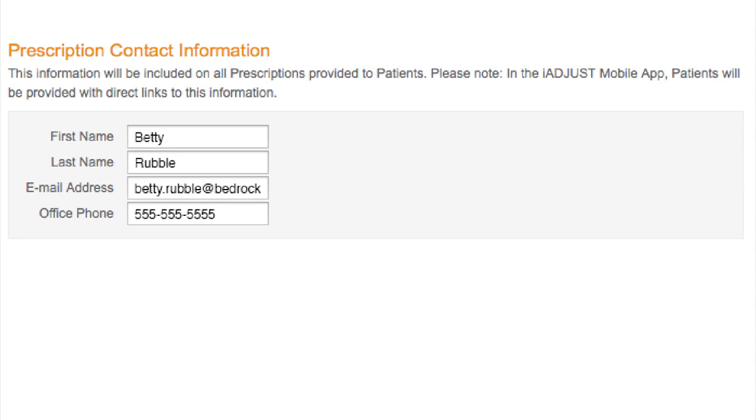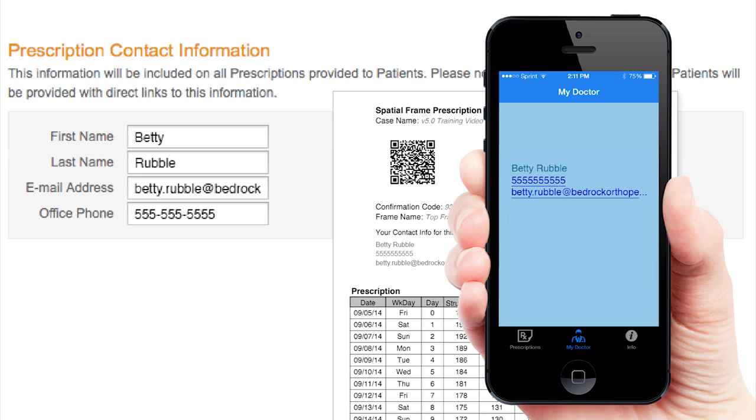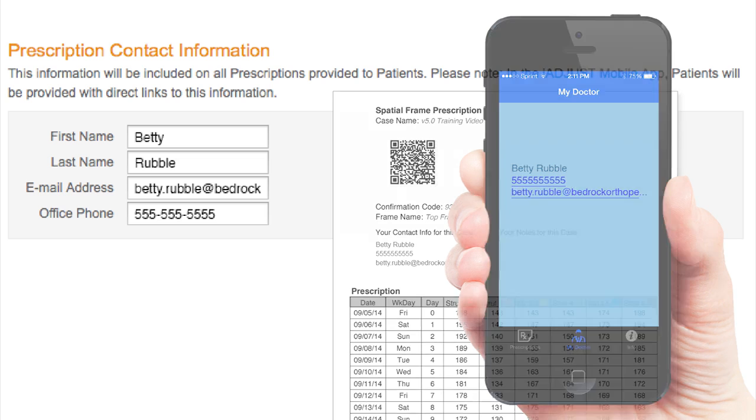Also on your account page, there is a space for prescription contact information. The contact information included here will be included on all prescriptions provided to patients. Please note, in the iADJUST mobile app, patients will be provided with direct links to this contact information via the My Doctor tab.